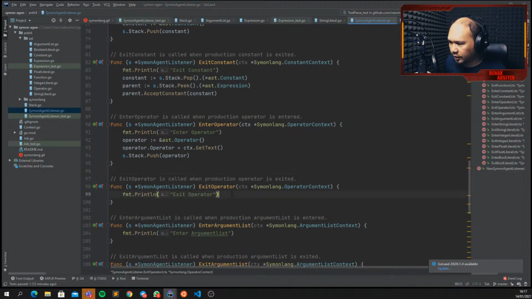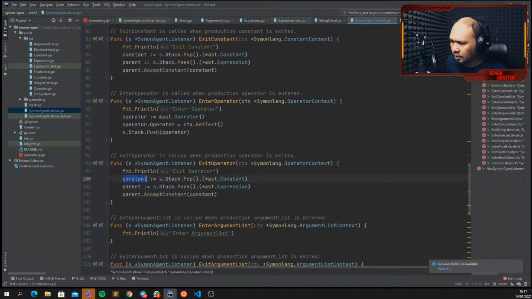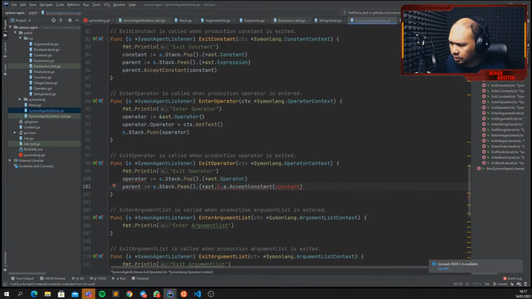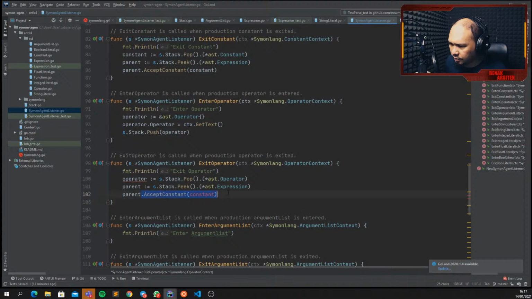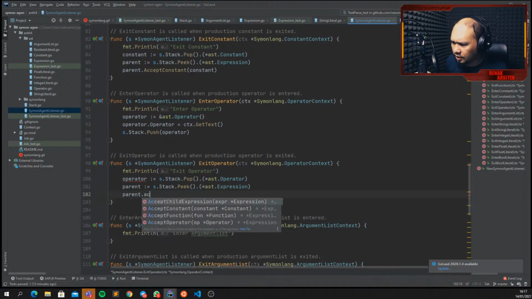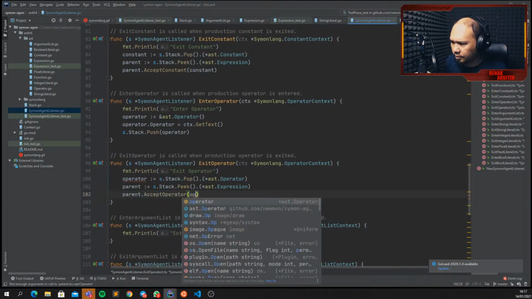When we exit the operator, we know that the operator is owned by an expression, so we just copy like that. Okay, so it is an operator. Parent is an operator type, and then we simply call parent accept operator.